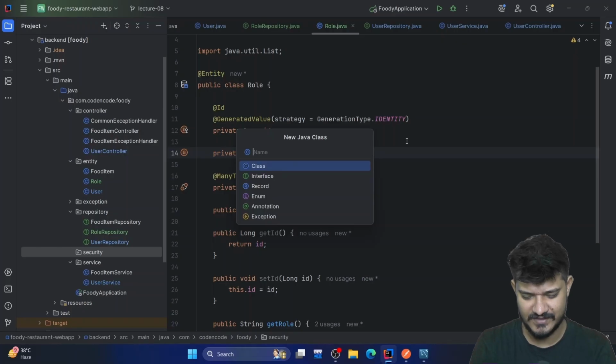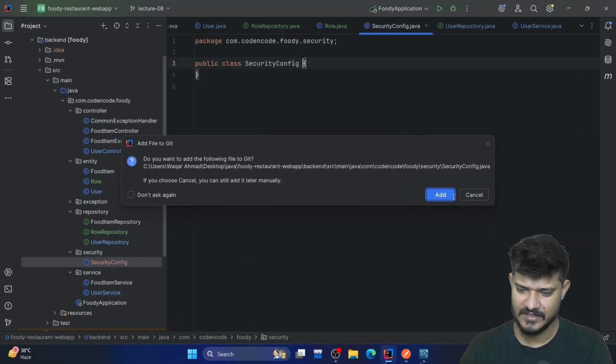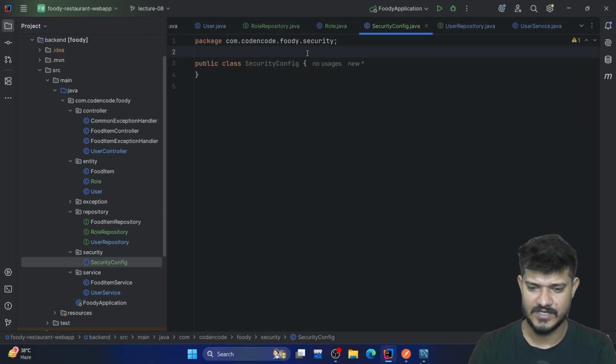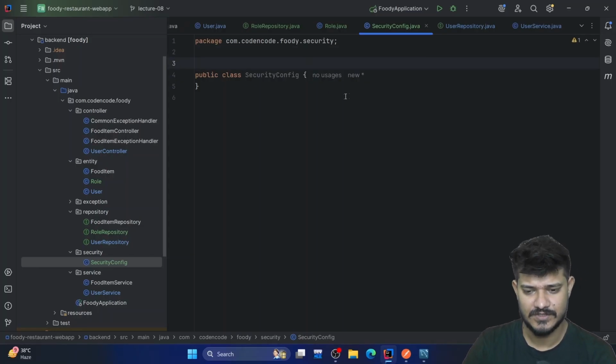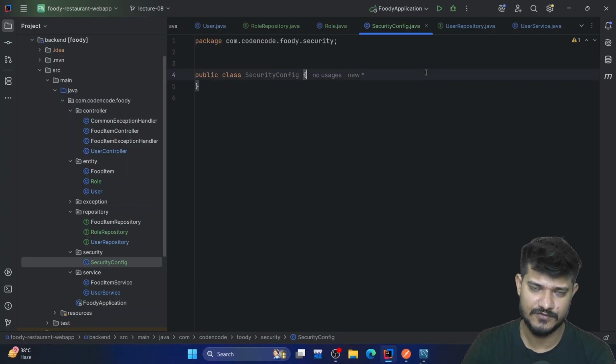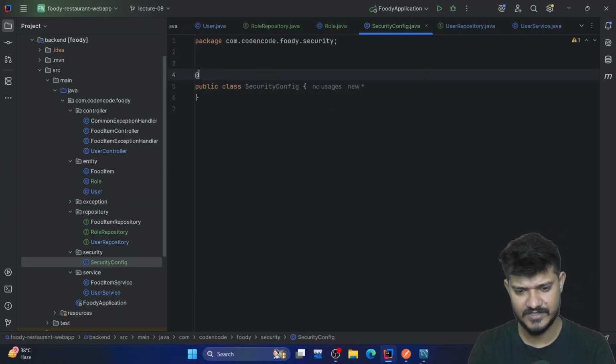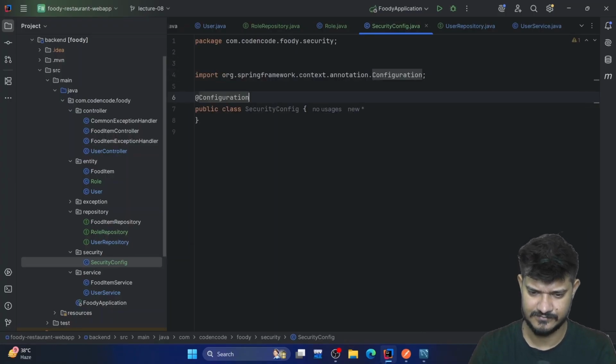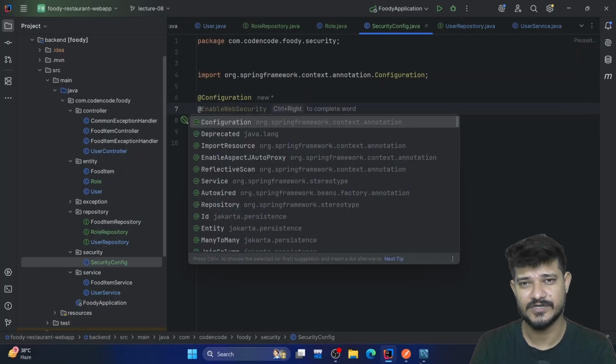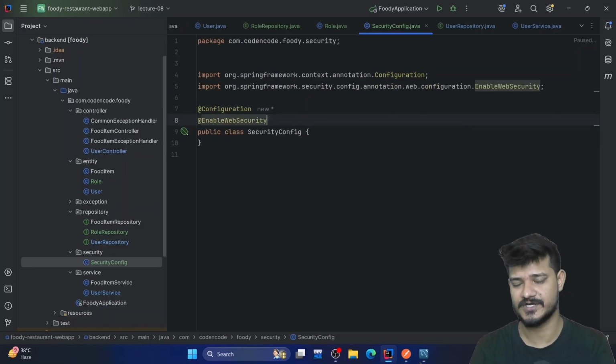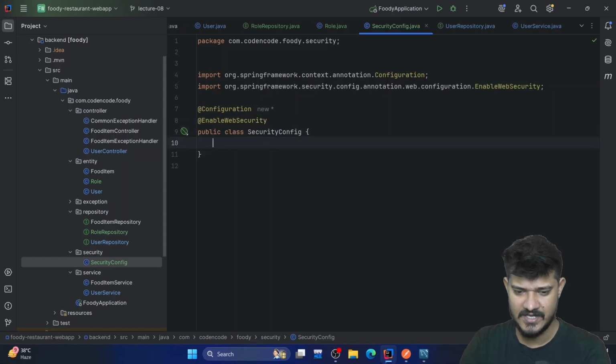So you can define a configuration file, call it SecurityConfig. In here you can define your configuration, and then Spring Security will know that this is the configuration you want for your web app. So you can annotate it with @Configuration, and also @EnableWebSecurity to enable the web security. These two annotations, and in here you can define the security configurations. So we'll do that in a moment.